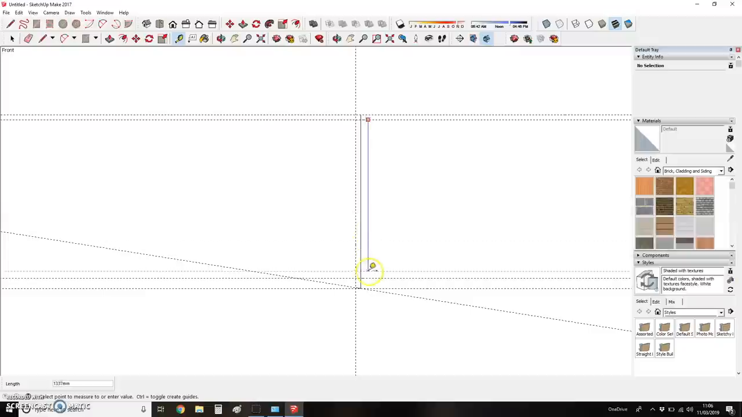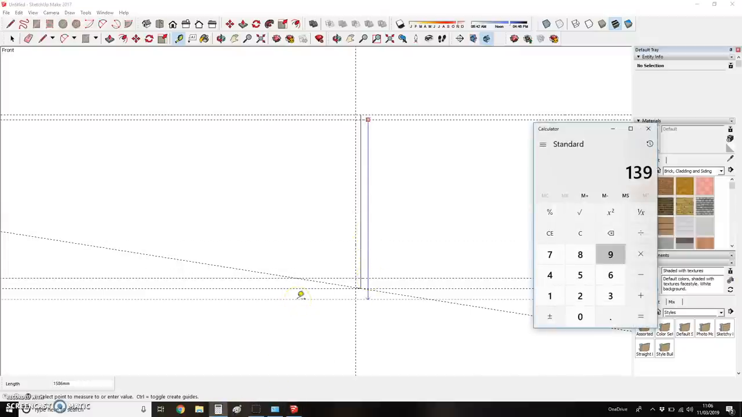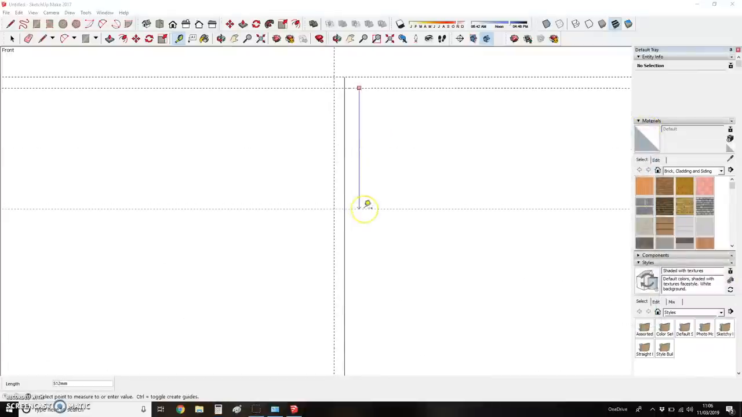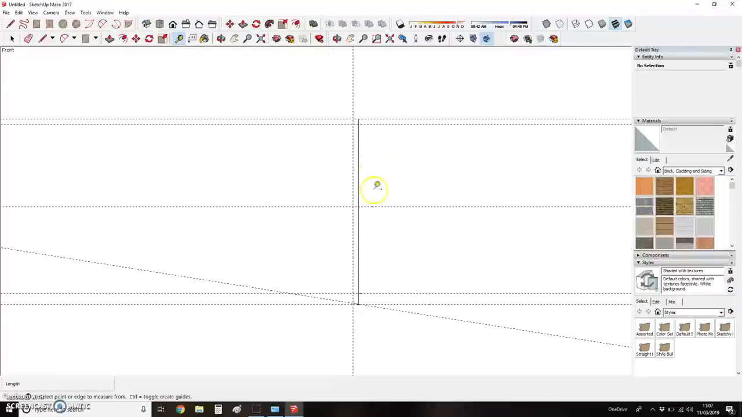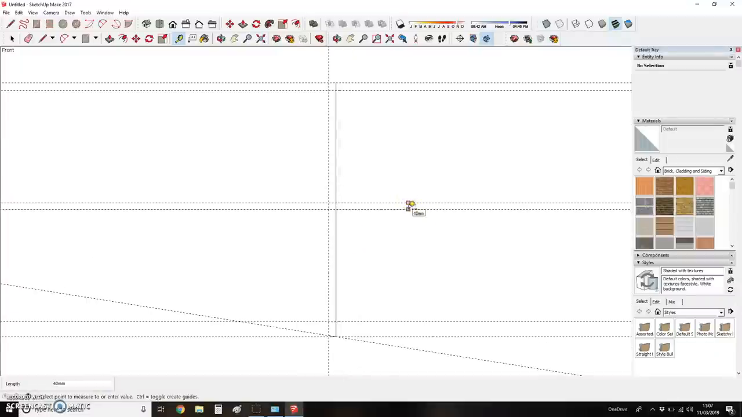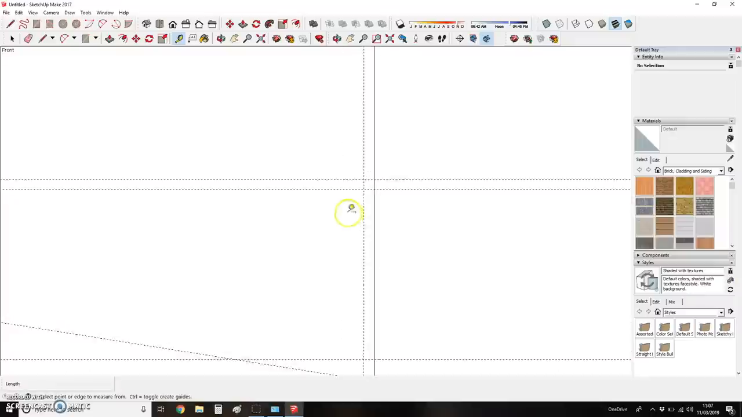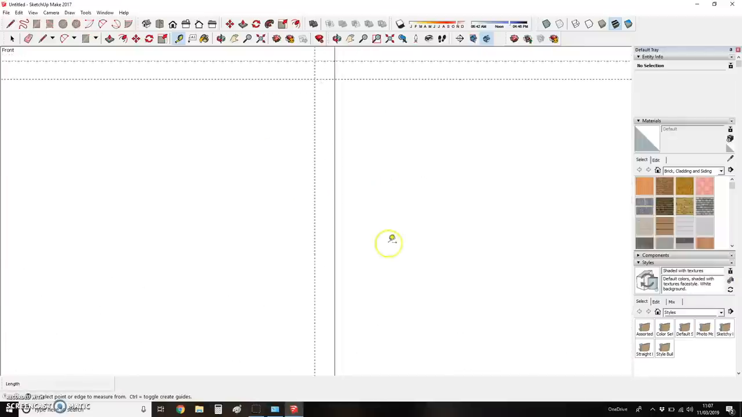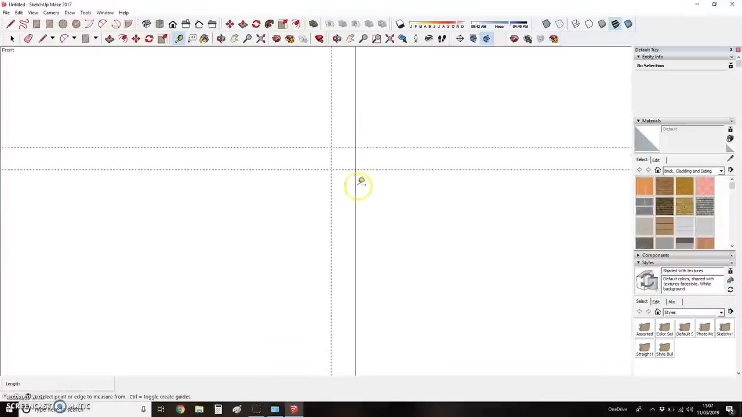Now the distance between them two, 1398. We take off the thickness of the meeting rail, so 40mm, so it's 1358 divided by 2, 679mm. We have to cancel that line, 679, and if we go from this one, 679 should leave us with a 40mm gap in the bottom. So that's where our meeting rail will sit. So we can draw that on.